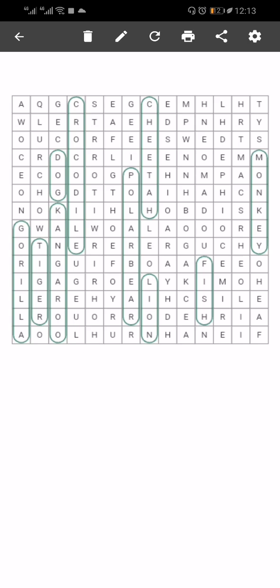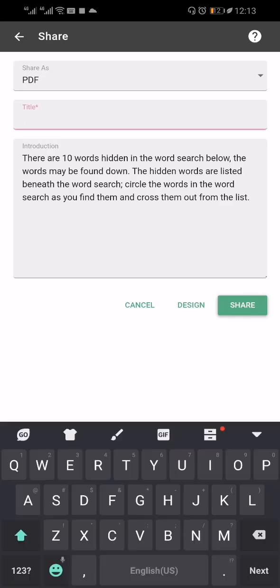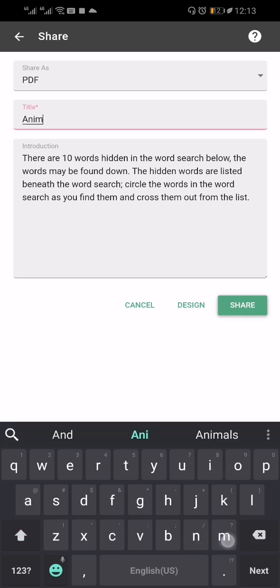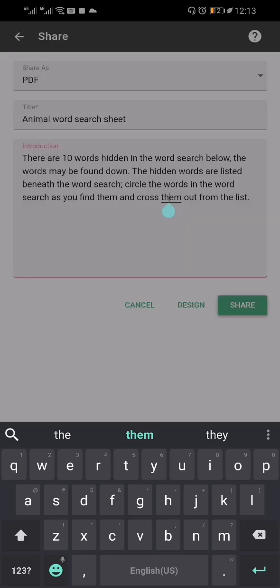All you need to do is give it a name: animal word search sheet. So this is the instruction: these are 10 hidden words. You can decide to edit it to your taste. All you need to do is click on design.